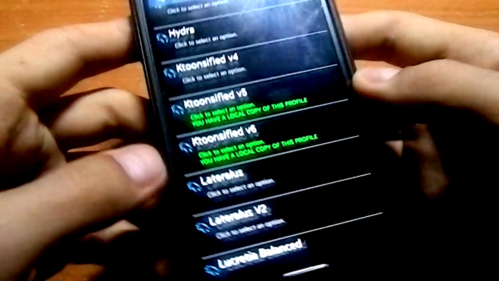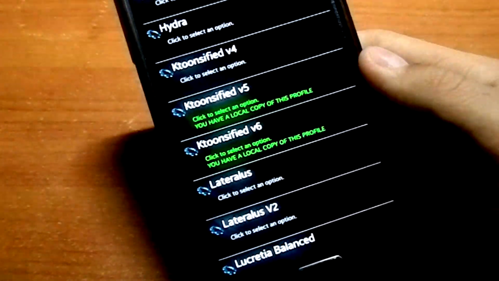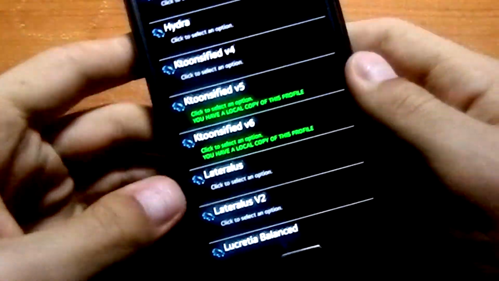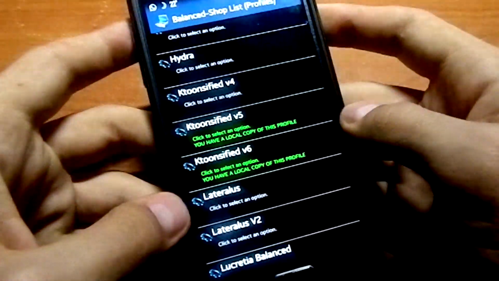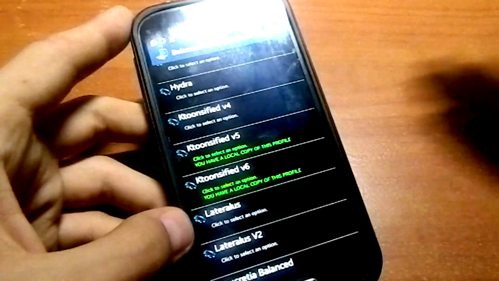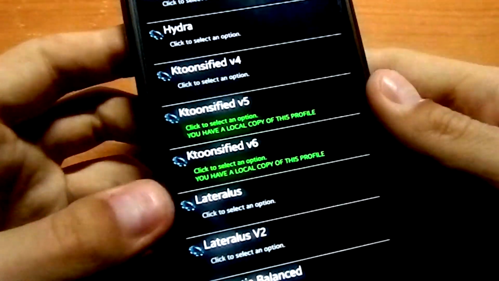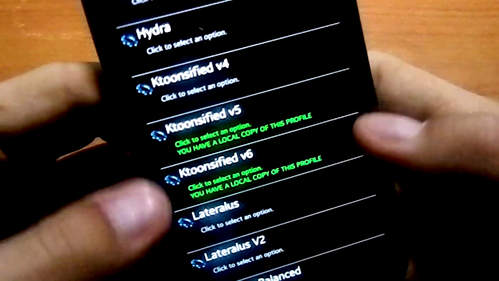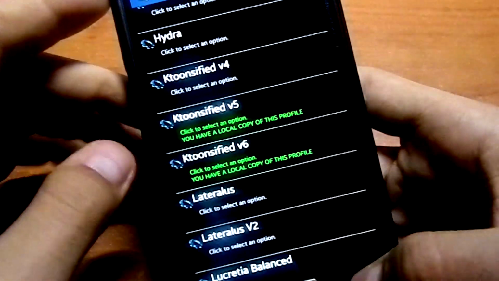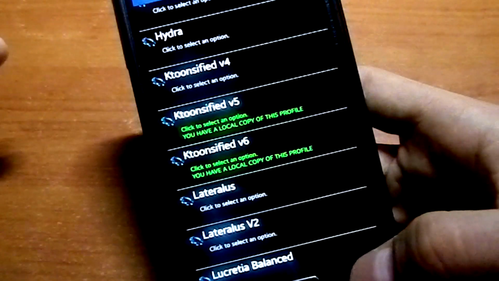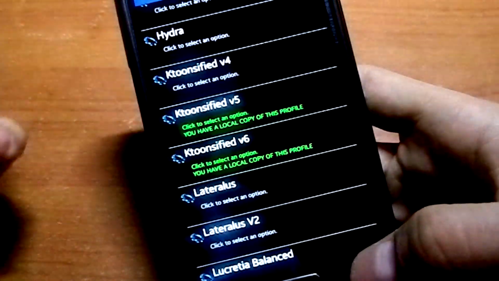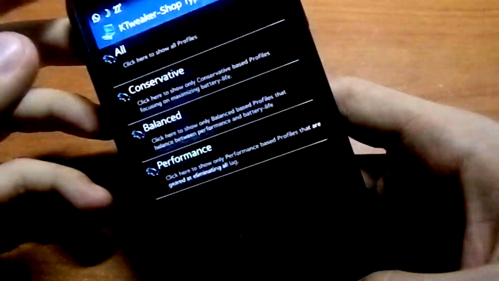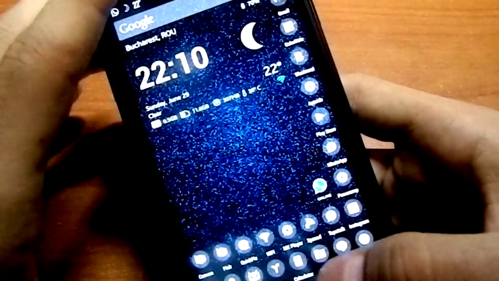And I'm using Ktoonesified V6. Sorry for my pronunciation. I'm a little bit tired. It's 10 p.m. in Romania here, and I promised KT to make this review as fast as I could. So Ktoonesified V6, I'm using this, and it is rock stable. It helps battery life. It keeps it.